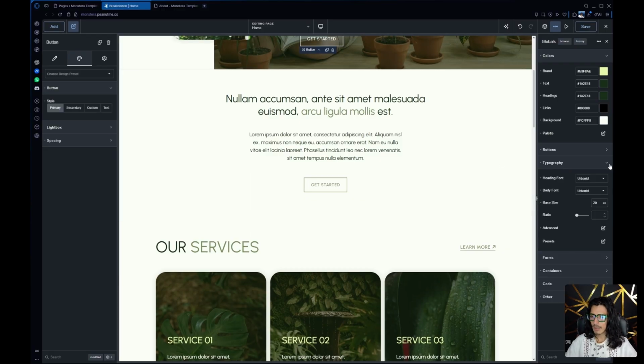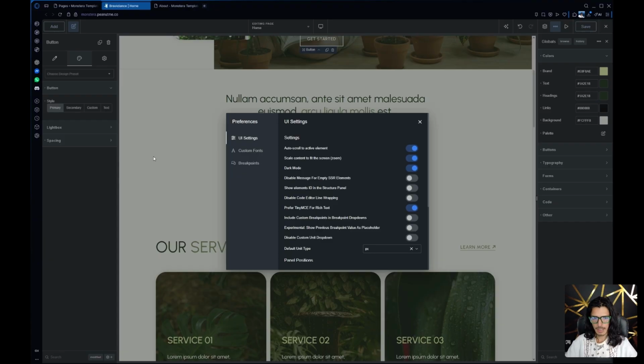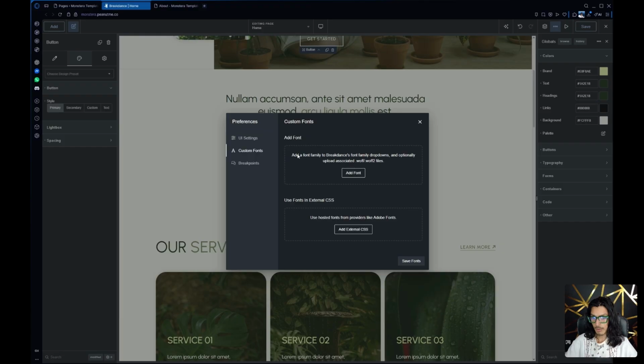So then you have the typography. Again, this also changes according to your brand. It's very easy, as you can just update the heading font and the body font to anything you have here. Here you have Google fonts and a number of free fonts that are not Google, or you can also upload your own fonts. You can click on the three dots and then click Preferences. After you click Preferences, you click Custom Fonts. Right now we don't have anything added, but you can add any font.